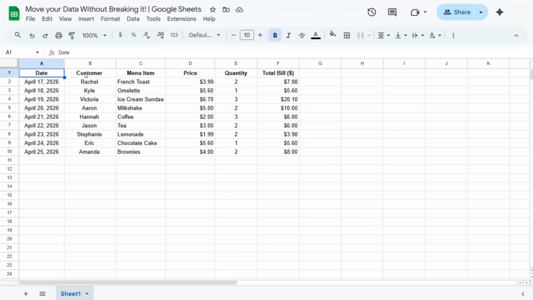So to move this without breaking it, especially because I do have formulas right here, and there are some cell references, what I'm going to do first is to select the entire data like so. Now there's so many ways on how you can select your data. You can either press Ctrl-A on your keyboard. There you go. Or you can also just select it with your mouse. There you have it.